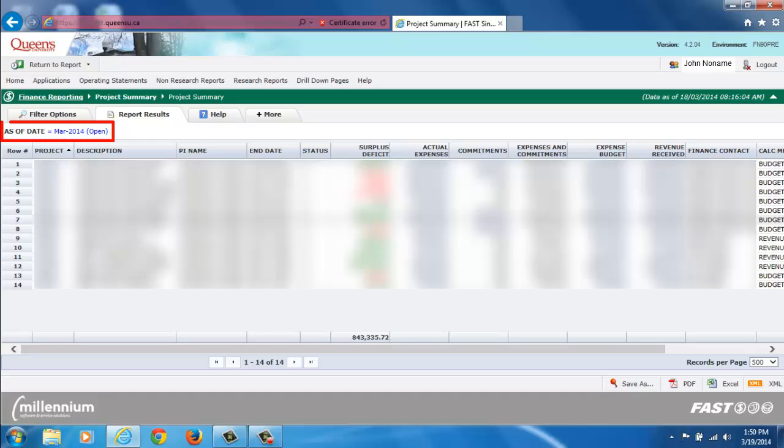Remember that the filter trail is always visible at the top of any report, allowing you to view the filters you had selected for the report. The surplus deficit shows at a quick glance the financial position of the project. The surplus deficit column is calculated based upon the calculation method column.